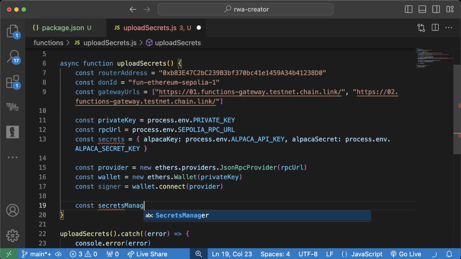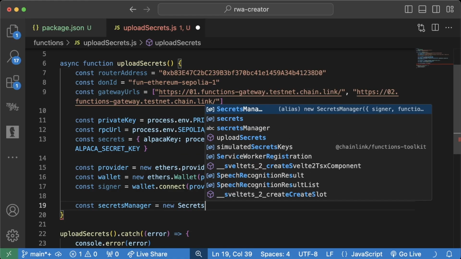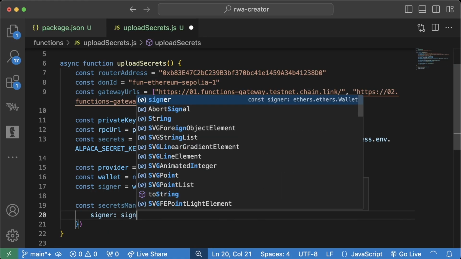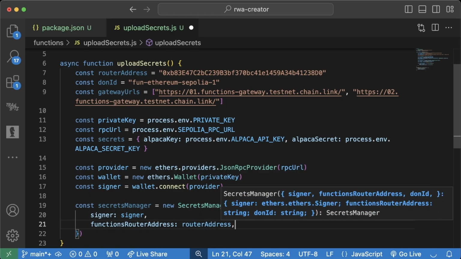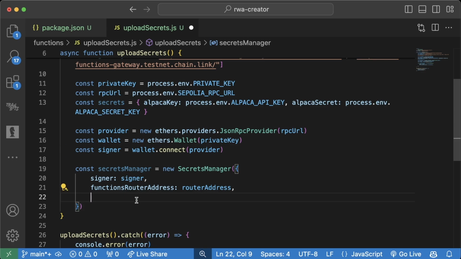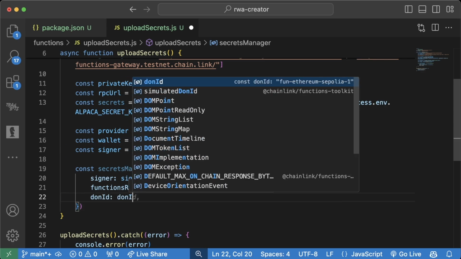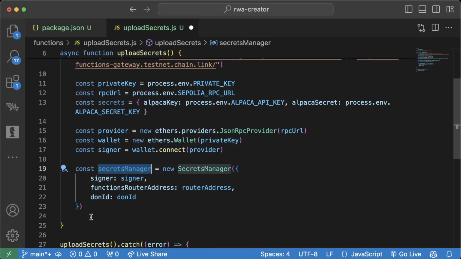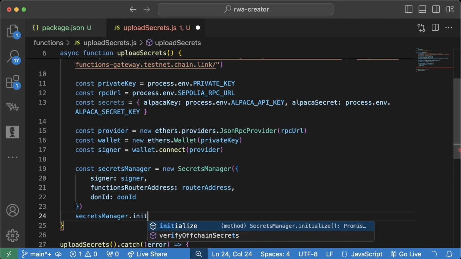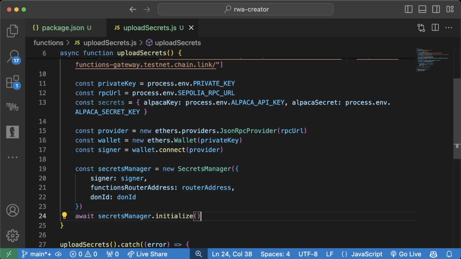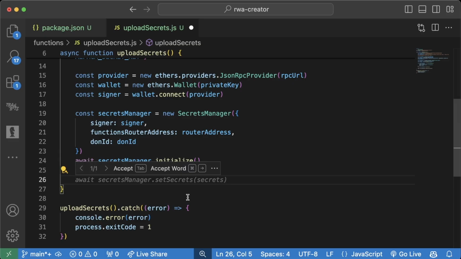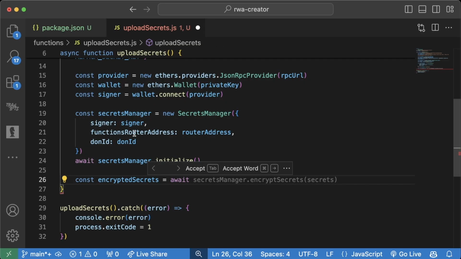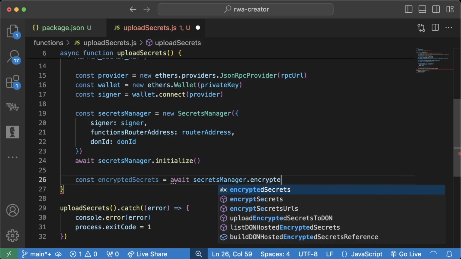Const secrets manager equals new SecretsManager, signer, functions router address. This is us actually setting up our secrets manager object. And what we're going to do is initialize this secrets manager, .initialize. Oh, we want to await this as well. This is basically going to set it up, and we're almost there. We're almost home. Const encrypted secrets equals await secrets manager .encryptSecrets.